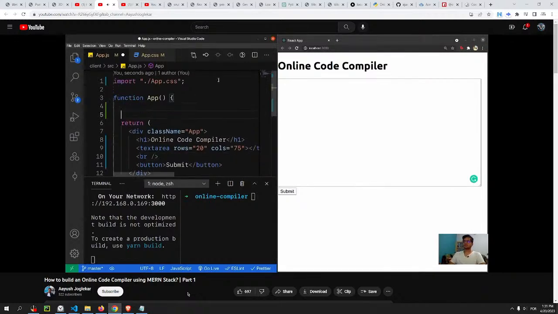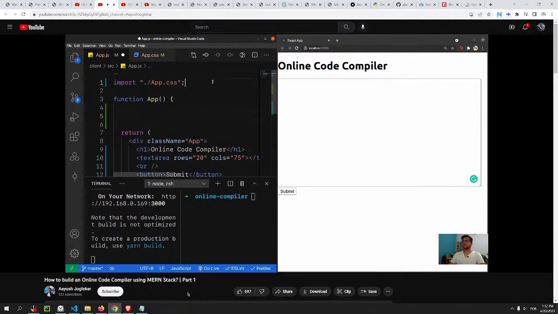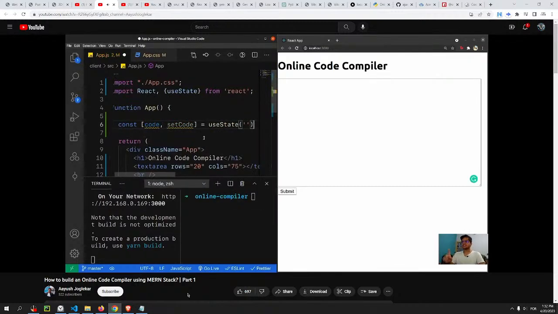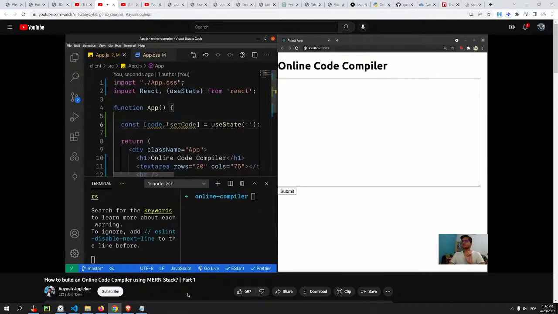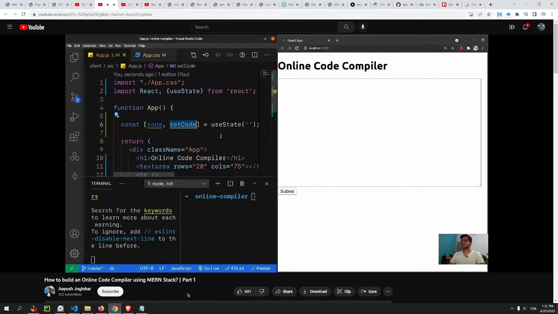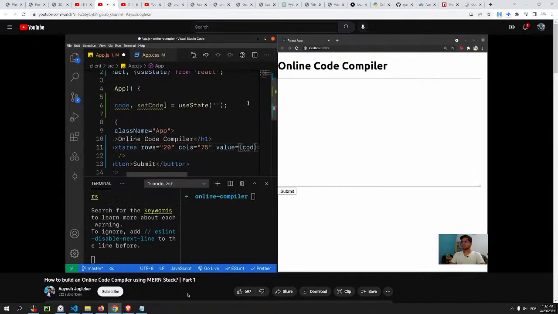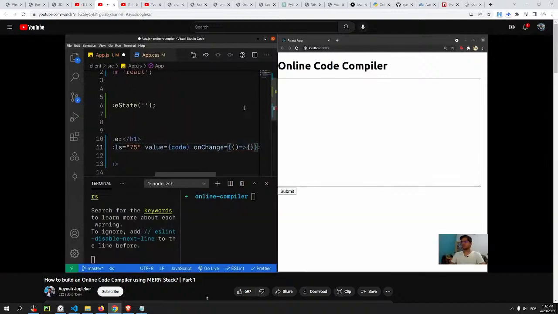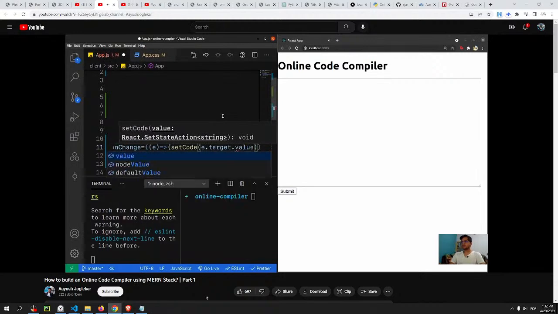For that, I'll be using a useState hook that is provided to us by React. So import React and useState from React. Now here I'll write const [code, setCode] equal to useState with an empty string. So I'll initialize this variable code with an empty string. This will be the variable that will store the code content of this text area, and setCode will be used to change the content of this text area. This is the default content with which we'll start. So I'll use this and set the value as code. And if I add an onChange listener here, I'll create an anonymous arrow function where we'll get the event object, and then in this event object we'll use setCode(e.target.value).